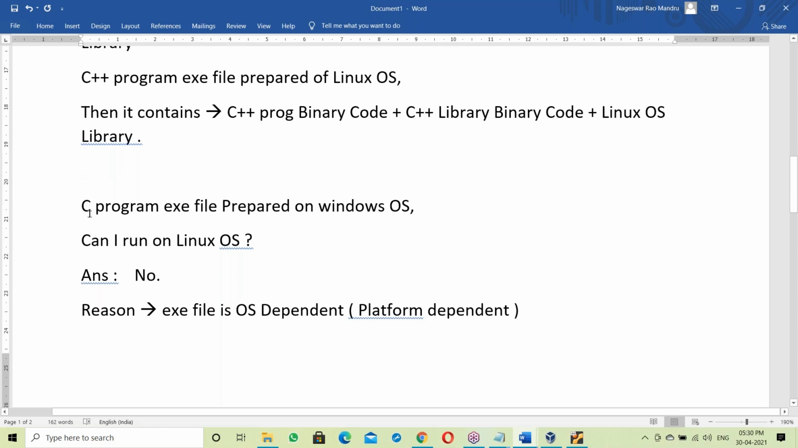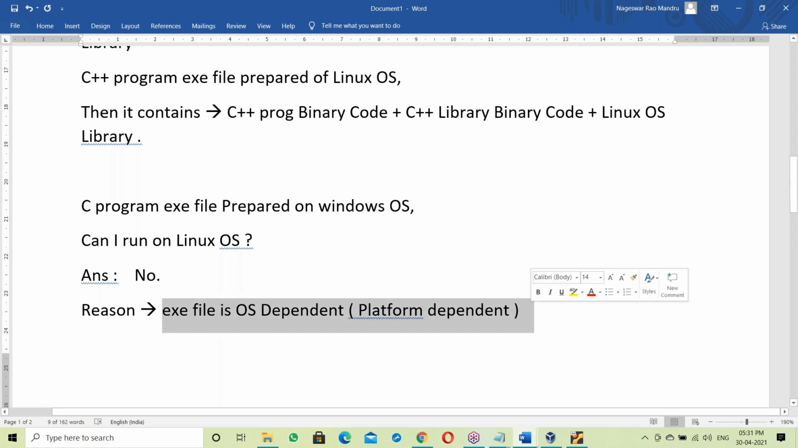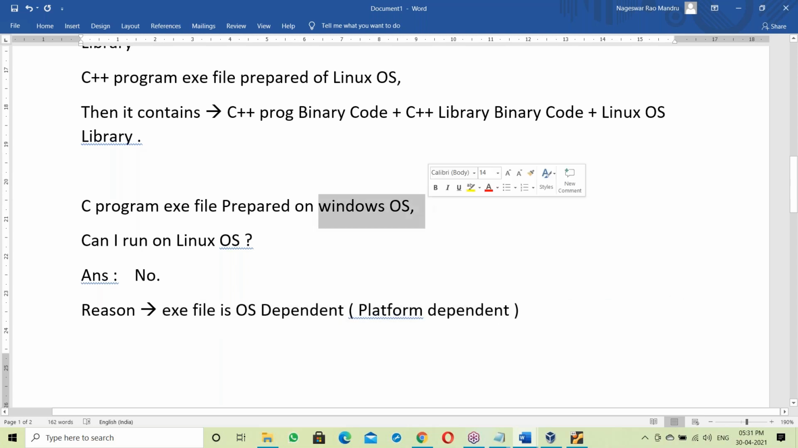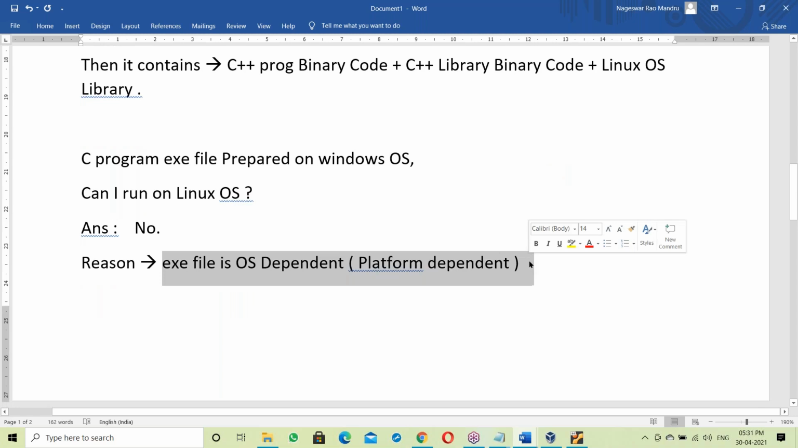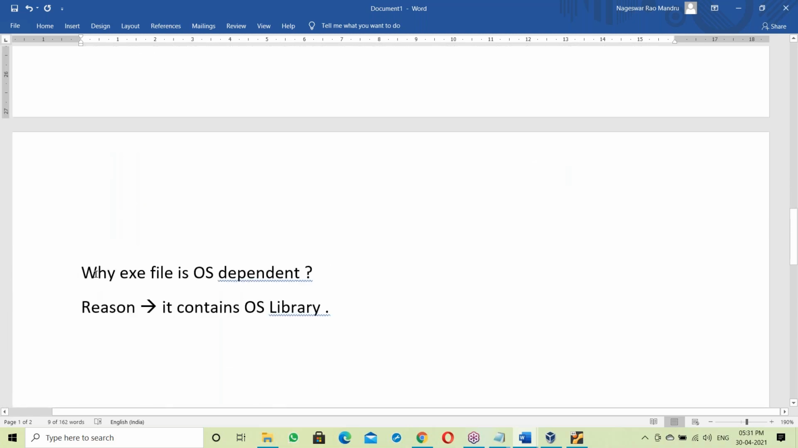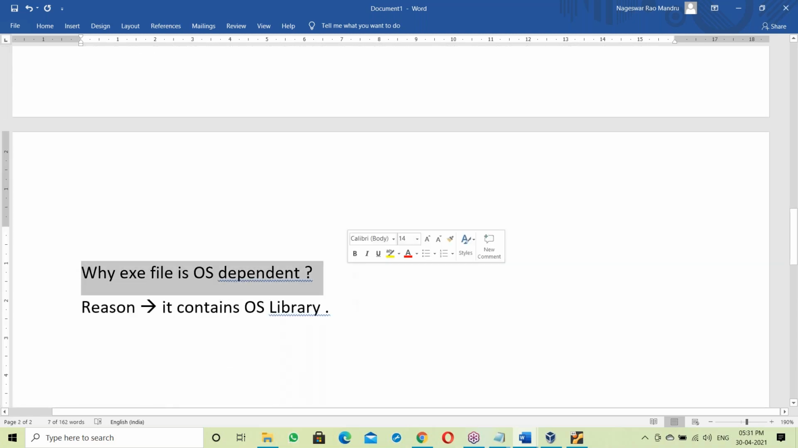Now the question is: a C program exe file prepared on Windows OS, can I run it on Linux based OS? No, we can't run it. The reason is that the exe file is OS dependent. If you prepare it on Windows OS, it runs only on Windows OS. It can't run on other operating systems. Next question: why is an exe file OS dependent? Because it contains the OS library.